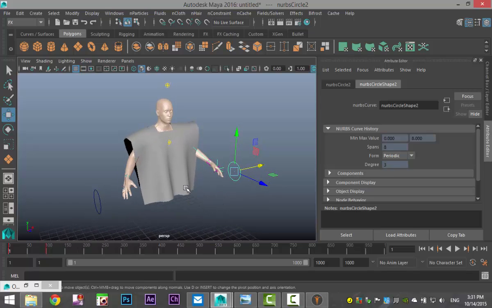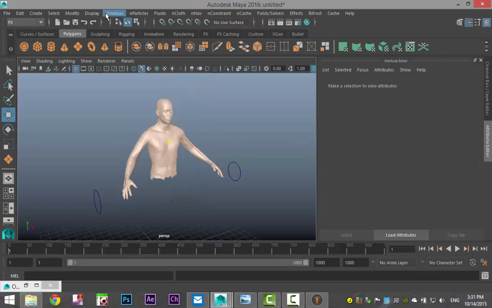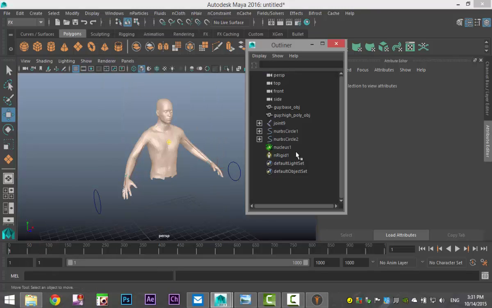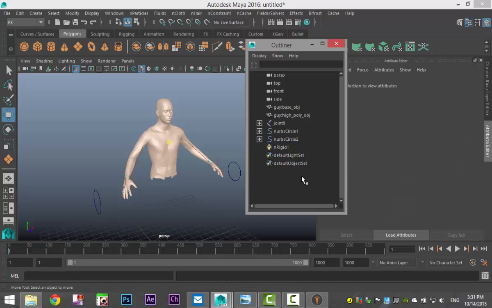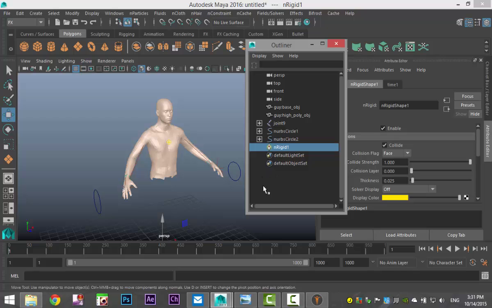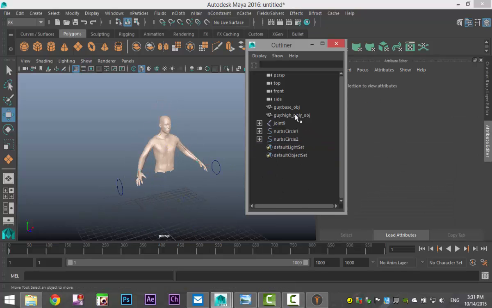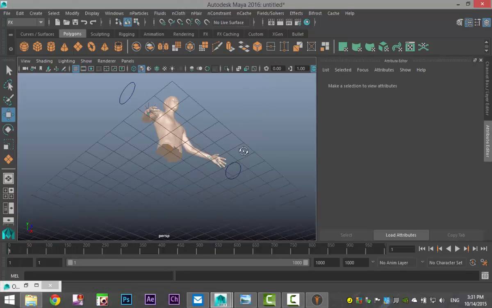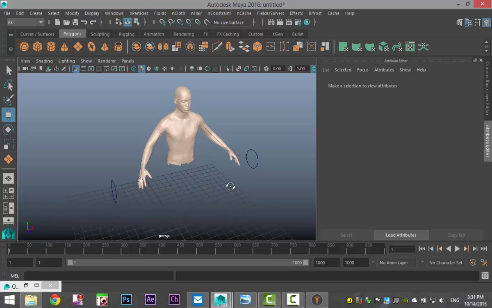So what we're going to do is take his cape and delete that. We'll go to Windows, Outliner, and take the nucleus and delete that. We'll take that and delete it, and all that stuff is all right. Now, let's say for whatever reason, this guy's wearing a kilt.